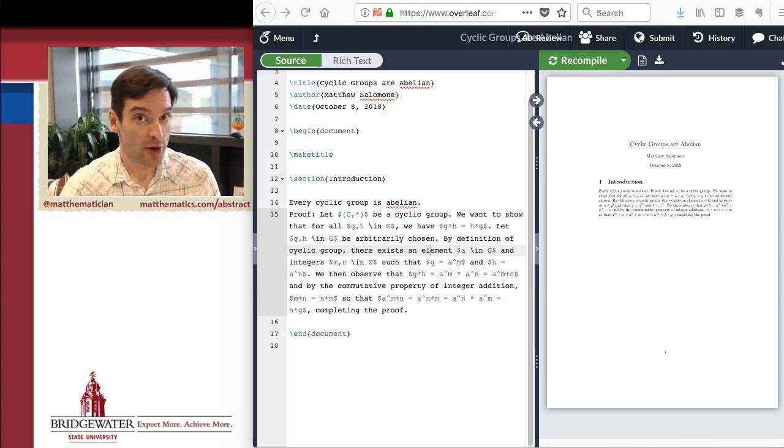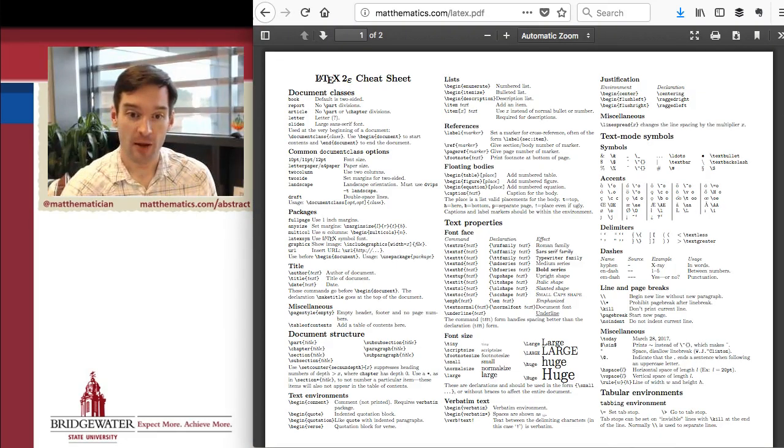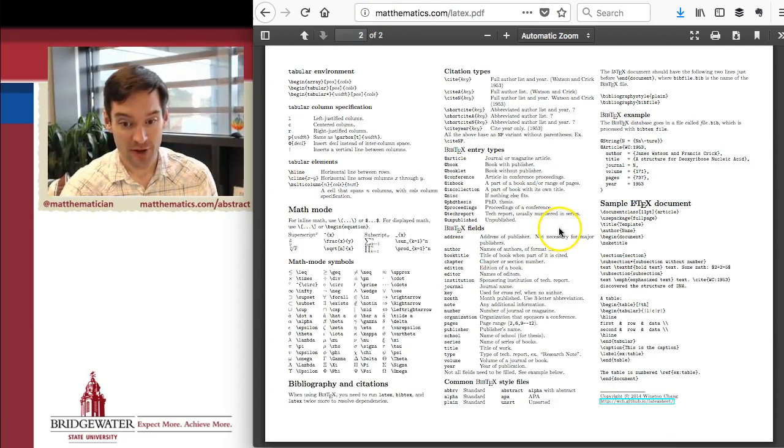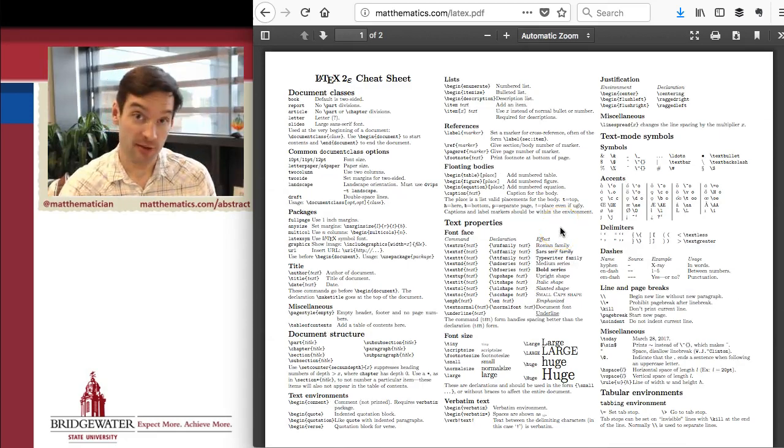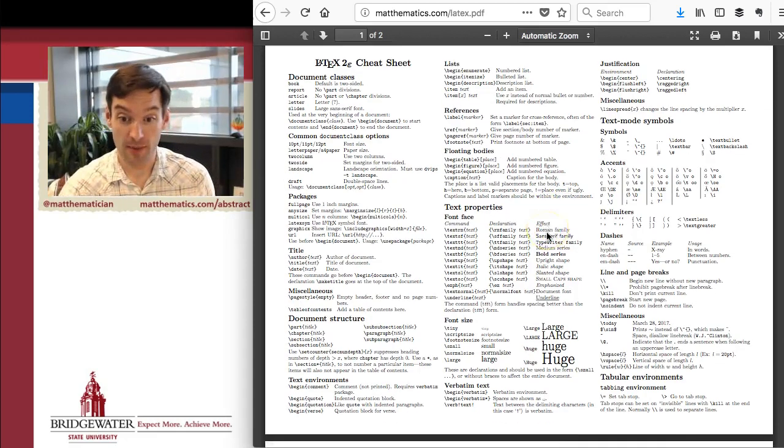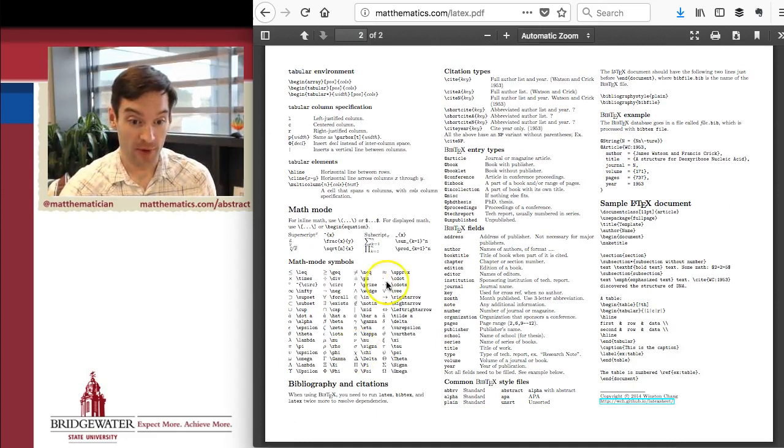One great quick and dirty reference guide, it's just back and forth of one page, can be found on my website at mathematics.com/latex.pdf. It's a nice little cheat sheet that tells you a little bit of the most popular things that you'll need to do inside of LaTeX and how you write commands to make those happen. For example, a lot of the math mode symbols that you would ever need are found down here.